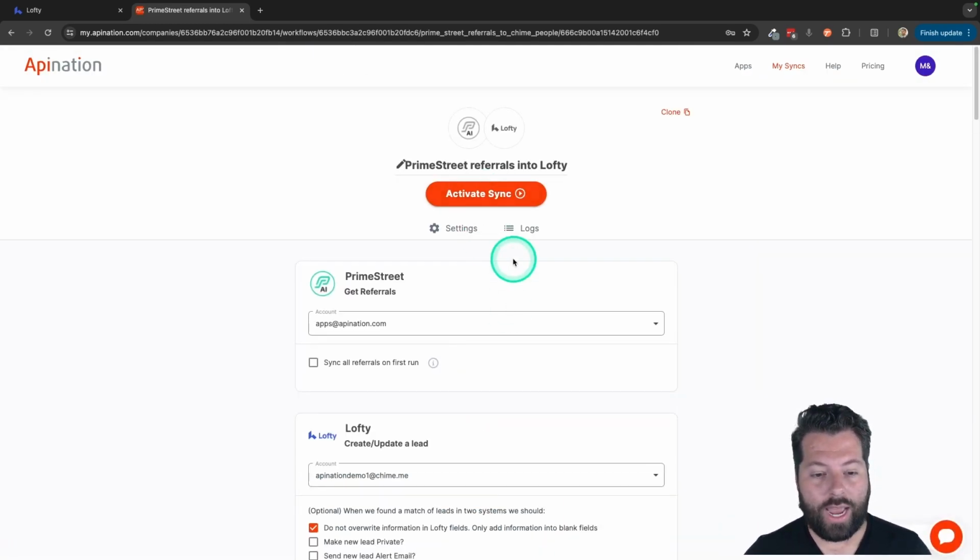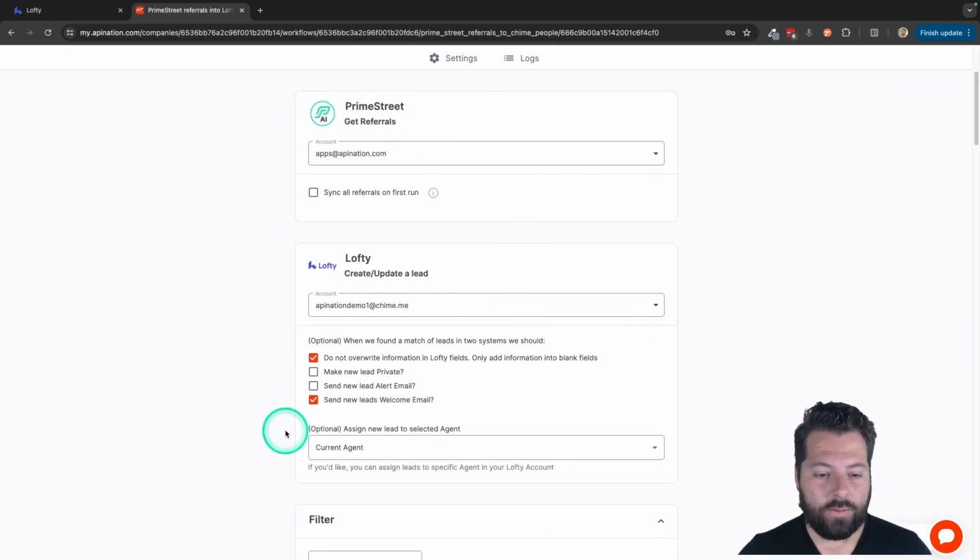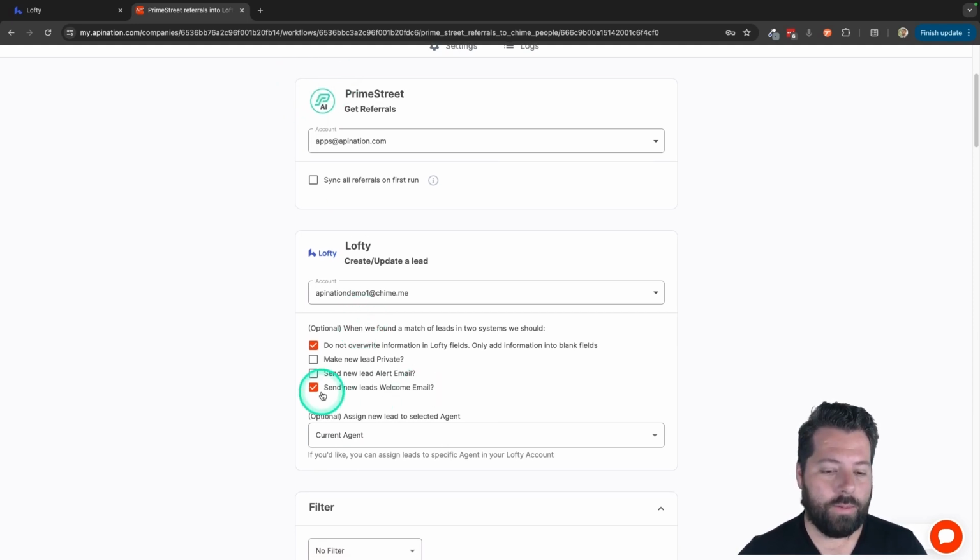You can hit this button, you're going to activate it, but I want to show you two things here. First, here's all the information we just did. We just set it up. So if you ever want to come back and change any of this stuff, maybe you decide, you know what, I don't want those welcome emails coming out.